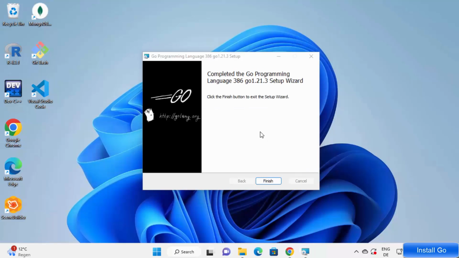And once you see this kind of message which says completed the Go programming language setup wizard, that means Go is successfully installed on your Windows operating system. So at this point you can click on finish.